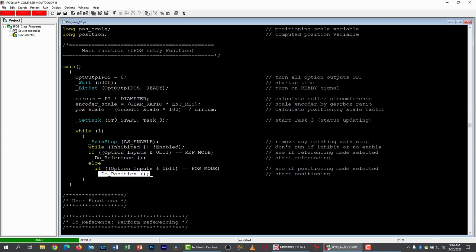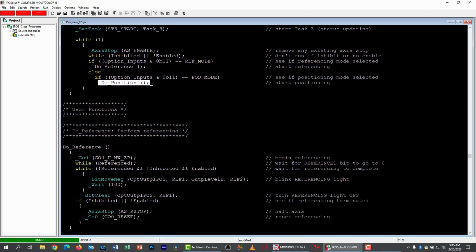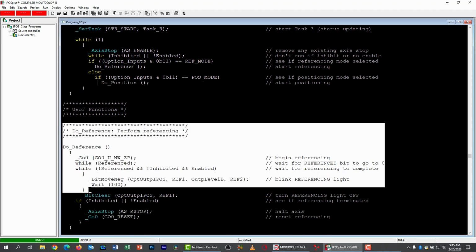One of the advantages of the way the code is written is if you have both DI10 and DI11 on at the same time, then it's not going to do either of these because that would actually give the value of 3 rather than 1 or 2, and that doesn't have any code to send it anywhere. So if you turn them both on, nothing will happen, and that's the way it should be. You shouldn't be able to have conflicting operations. Okay, so that dispatches either referencing or positioning to user functions. Now notice I've created user functions here. Here's my referencing function right here.